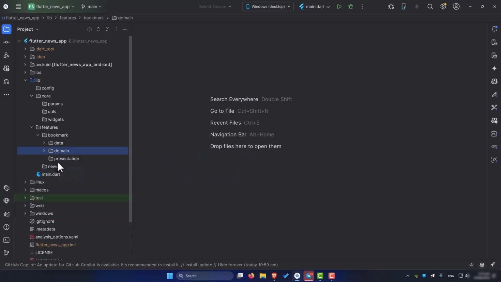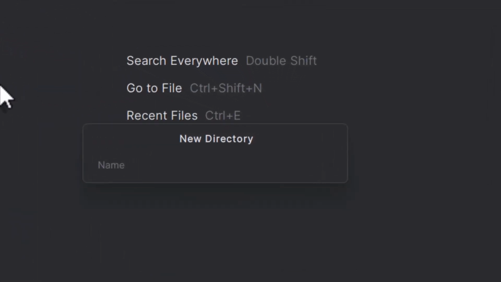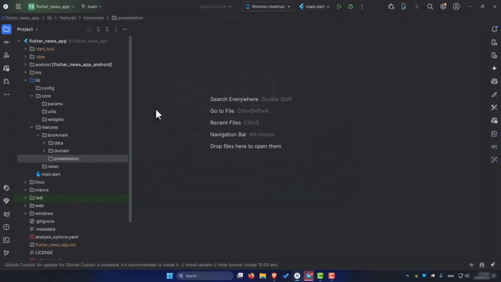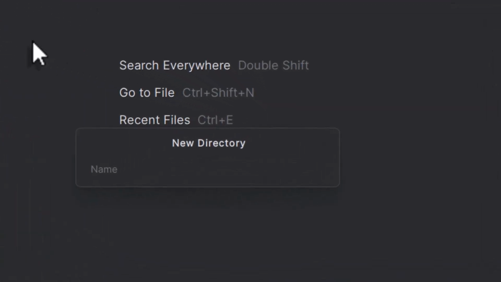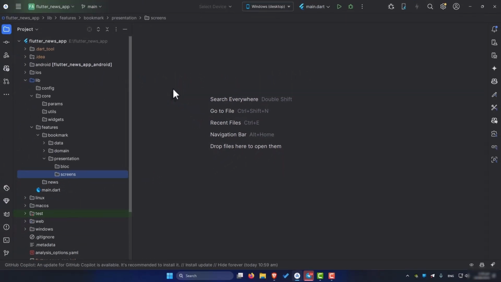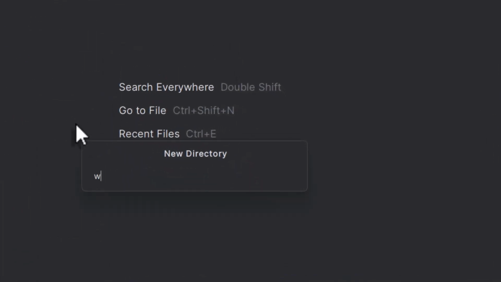Okay, let's go to the presentation layer. This folder depends on which state management tool you're using. In our case, we'll use BLoC, so we'll put all our BLoC related files here. The next one is the screens or pages folder. It contains the UI pages or screens of the feature. And the last folder in the presentation layer is the widgets folder. It holds widgets that are specific to this feature's screens.